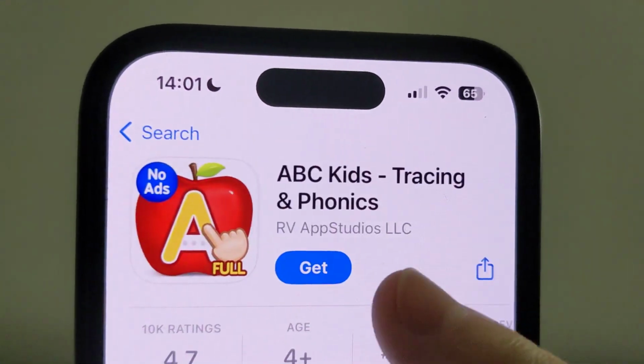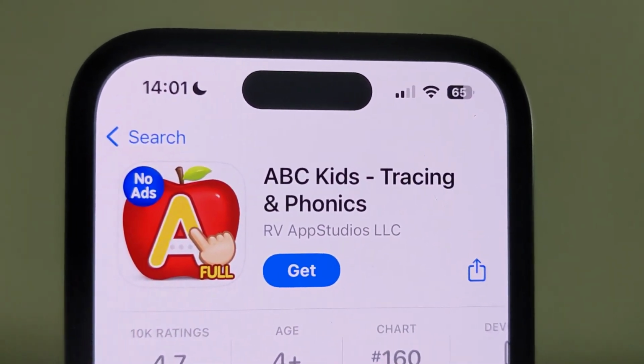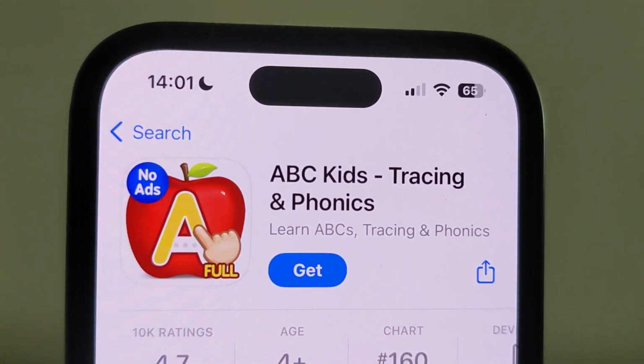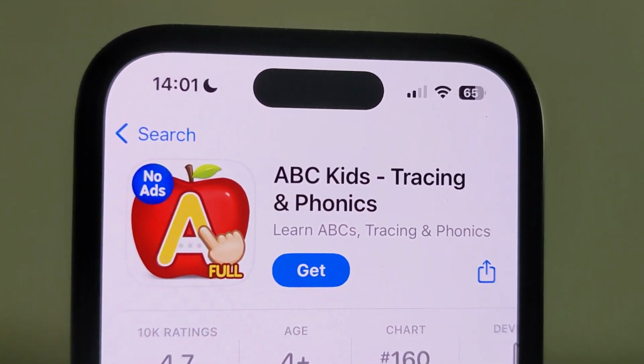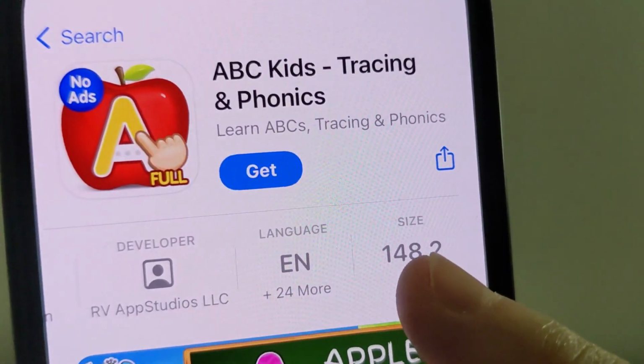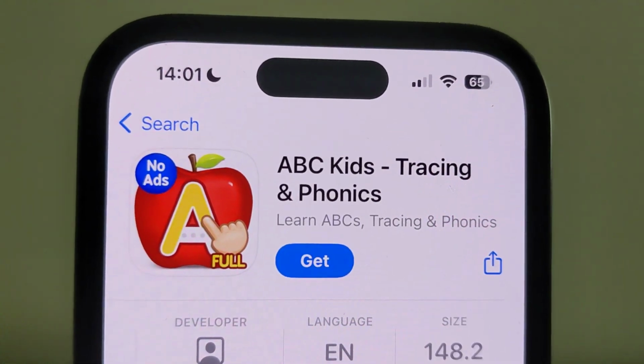So click on that, then click Get, then Install, then confirm installation through Face ID or Touch ID or using the password from your Apple ID account. So now it's all done. The game is 148.2 megabytes.